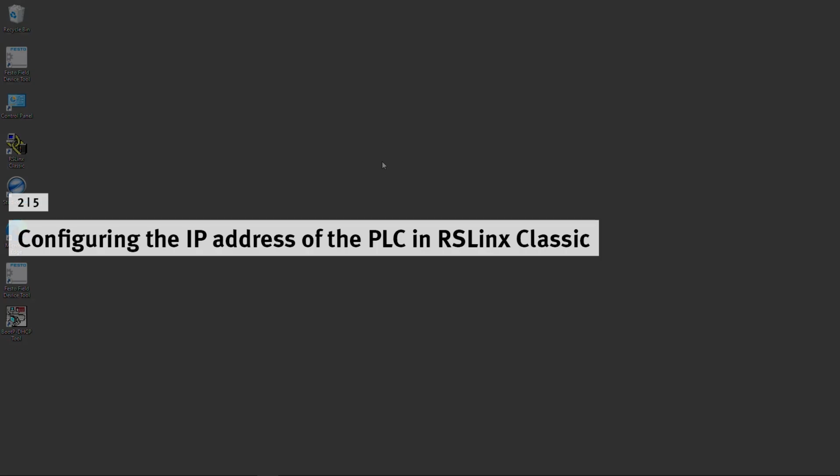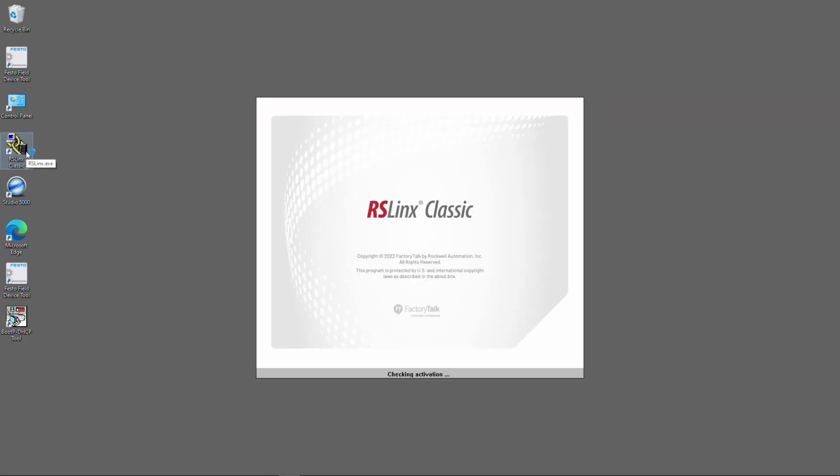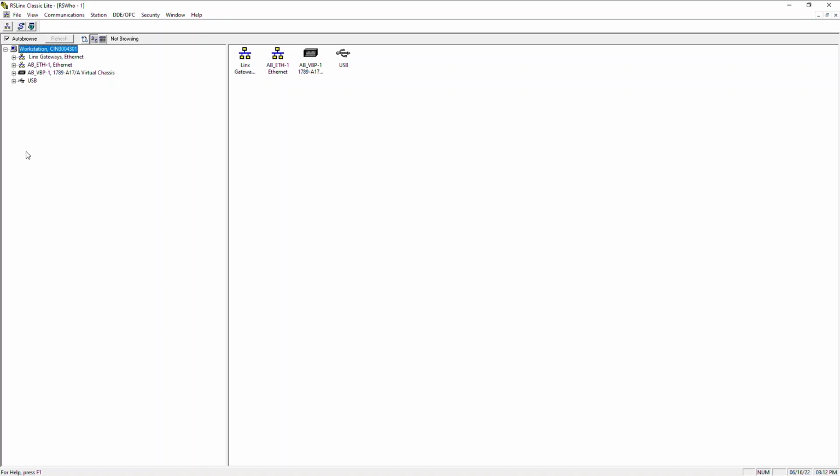Configuring the IP address of the PLC in RSLinx Classic. Open RSLinx. Select USB driver. This video shows the PLC IP address configuration using USB.